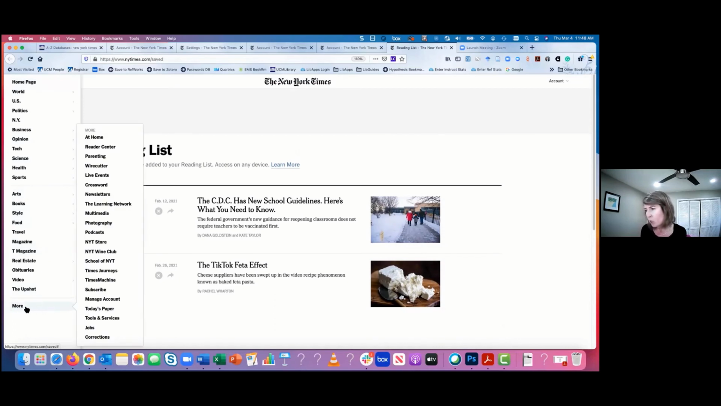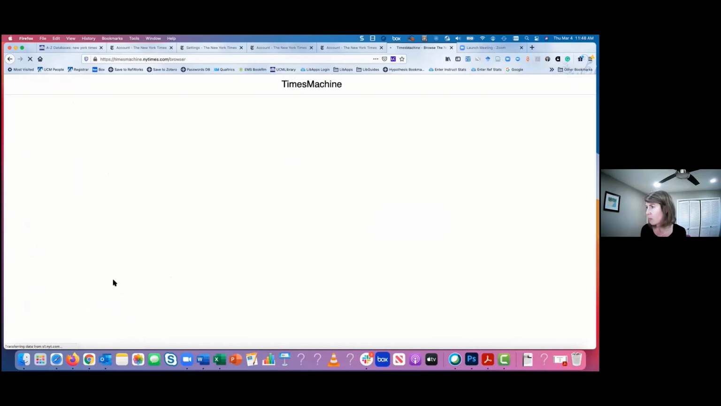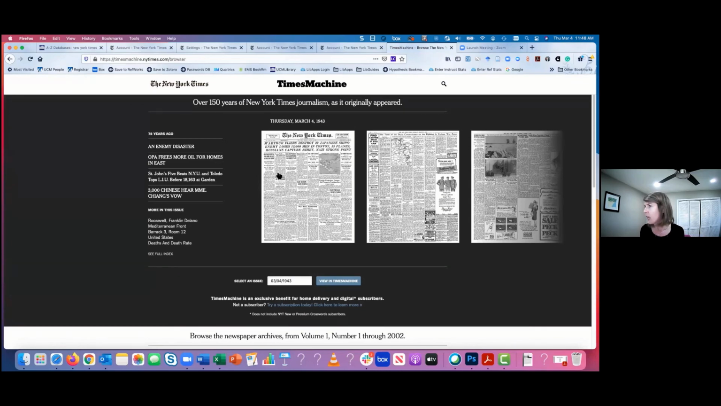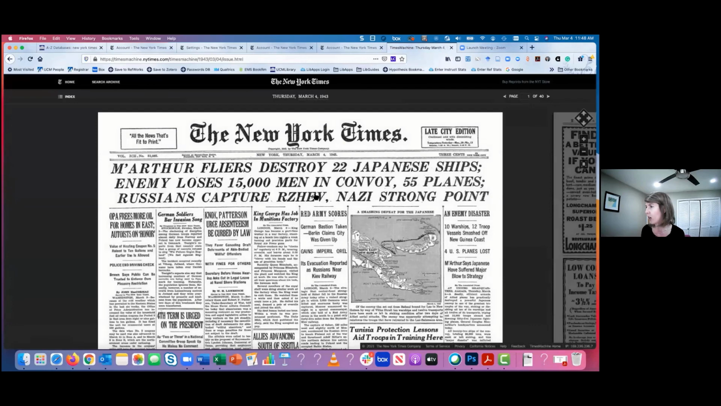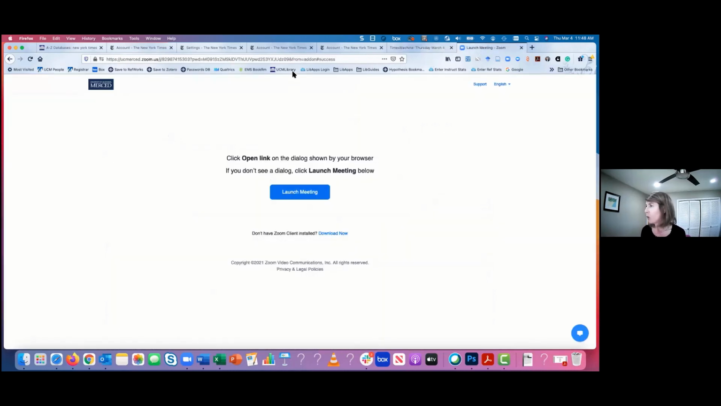Also under the more, I'll just mention it, they have something called Times Machine. And this is where they have some of the back files of the newspaper, and you can go and look at an issue and then view it. So you're going to see this full page view of the New York Times. So that is one way to get to historical content. And that could be a cool way to look at it.